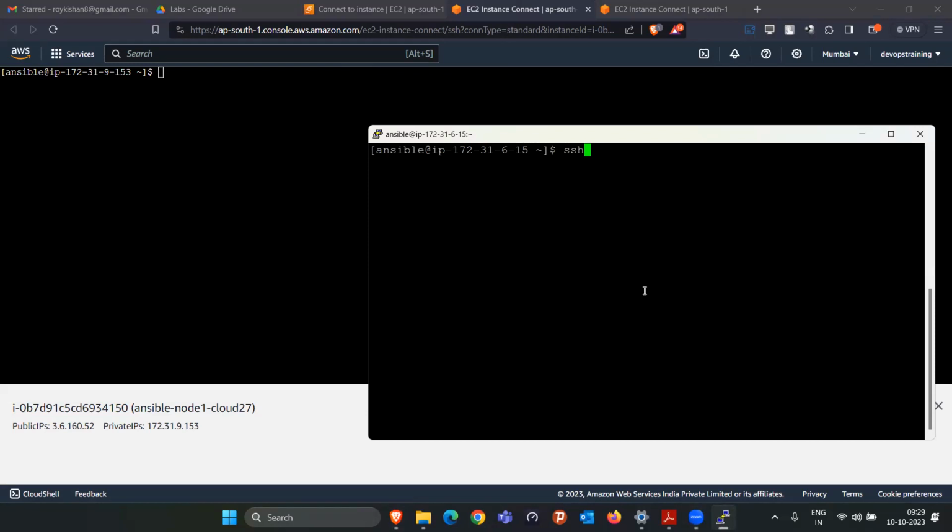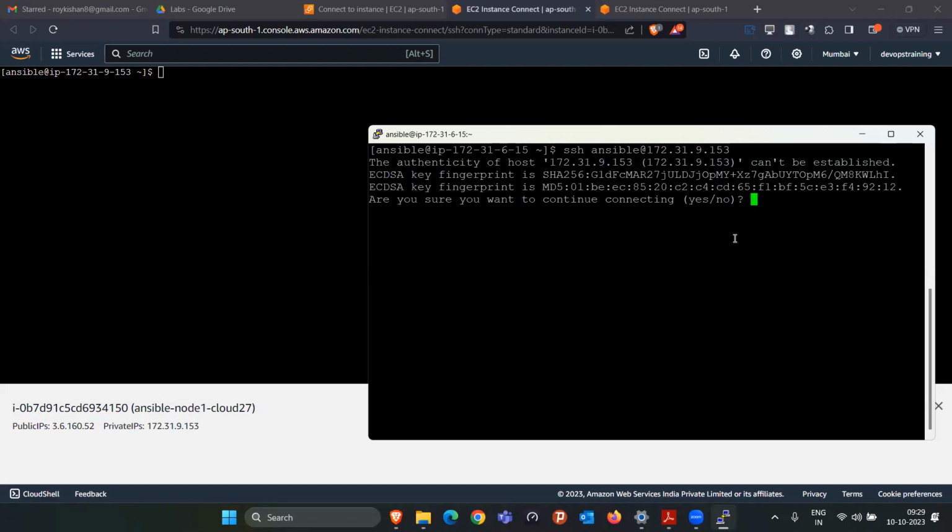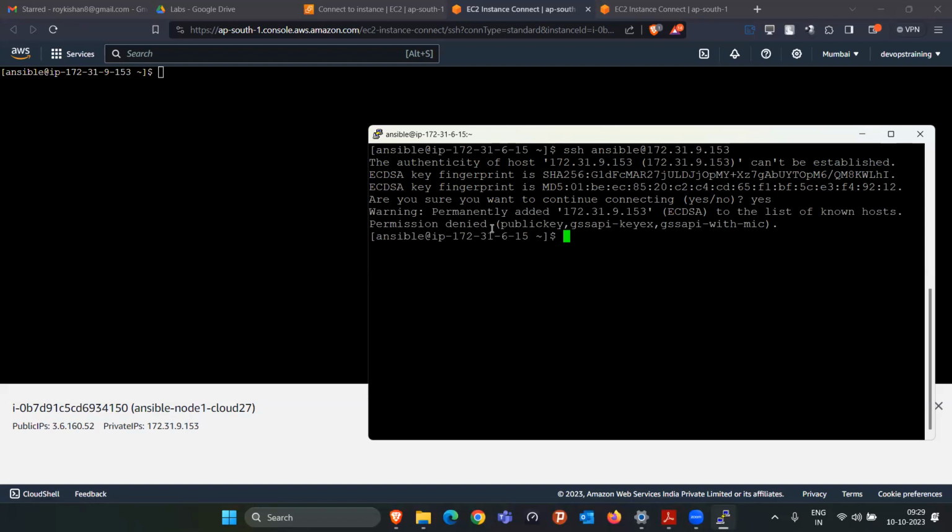If I say SSH, try to log in as the Ansible user at the rate of the IP address of worker node 1, 172.31.9.153. So I'm manually writing the command here in my master machine. The master machine tries to connect to worker node 1 using the SSH protocol. I press enter. They ask, are you sure you want to connect? I press yes, but they say you don't have the permission.